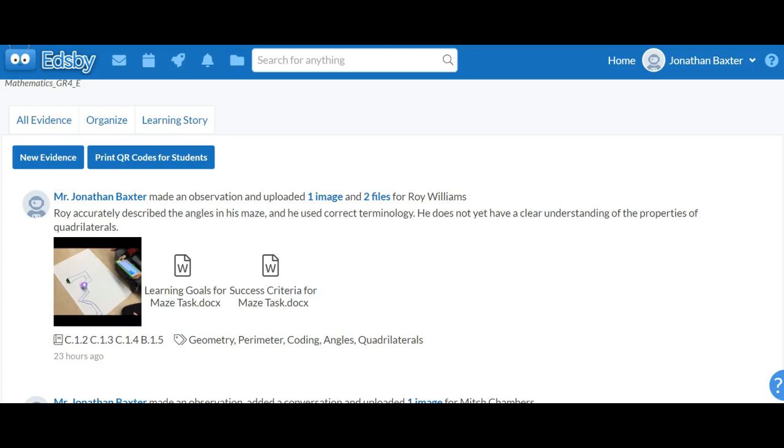for easier reflection. I could add some optional curricular expectations to the evidence, and I also decided to add tags, which are words that make sense to me when it comes to organizing this content. So I used geometry, perimeter, coding, angles, and quadrilaterals just as a way to organize this. I added an observation, and again, that's one of the powerful features of the EDSB learning evidence. It's one thing to take a picture or a video or upload a document, but what's happening in this picture or video? What is the teacher observing, and what are the students saying, which is the beauty of the conversational piece as well.